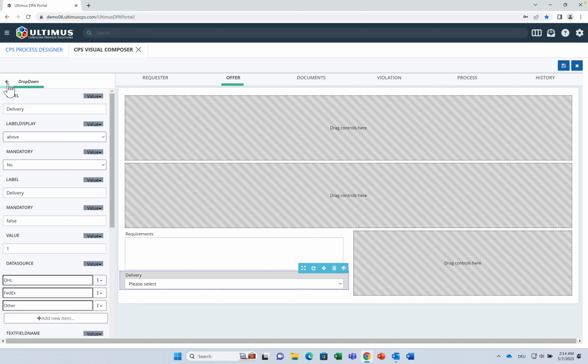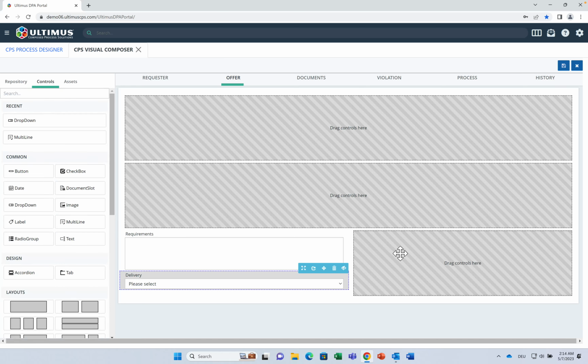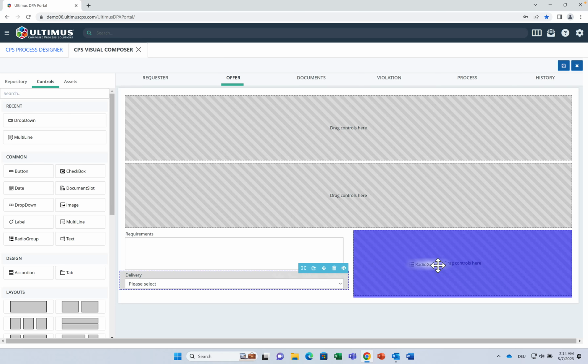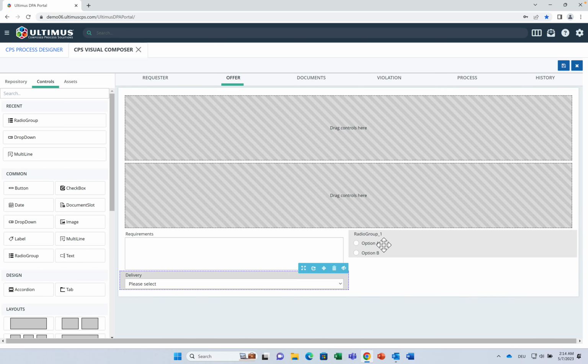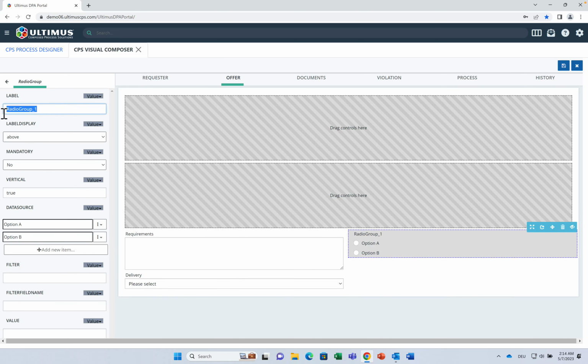Okay. In my process, somebody has to approve. Therefore, I use my radio group control and edit here. Same concept as before. Change the label and also enter the different values that can be selected, which are a yes and a no.